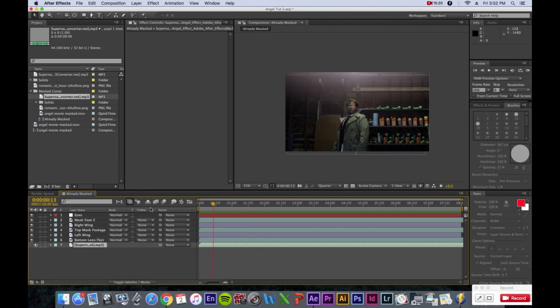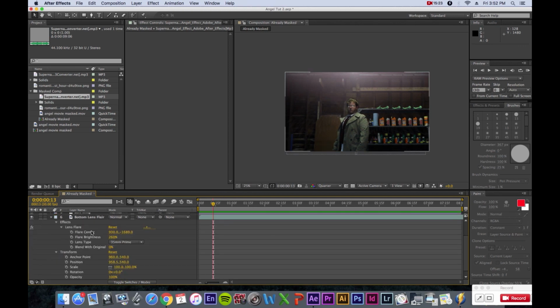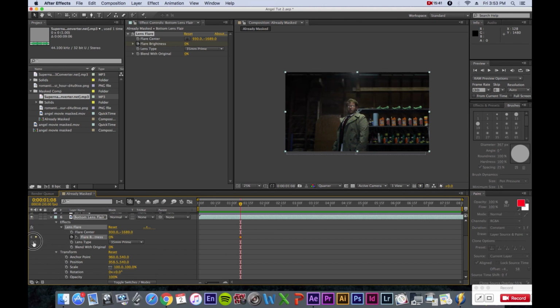So we're going to open up, or click the triangle on your bottom lens flare layer. We're going to bring our cursor to right in between there. And on the lens flare, we're going to do a keyframe for brightness. And that first keyframe, that's going to be 0 brightness, because there's no lightning or light or whatever it is. And then we'll just move 1 frame over, and we're going to put that back at 260.